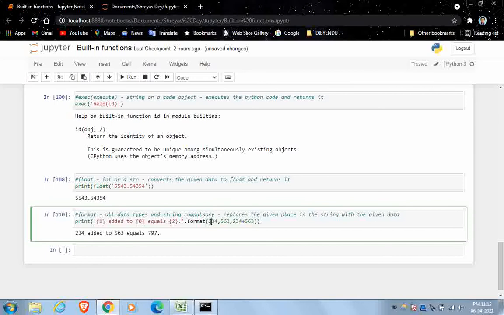Of this tuple, the 0th value is 234. So the 0th value will go to 234, the first value goes to 560 in the second. So this is 0th index, first and second. So this will be 563 added to 234 equals 234 plus 563.